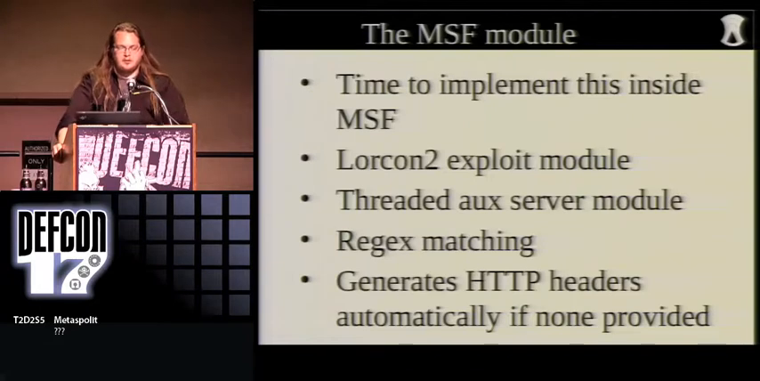So for a Metasploit module, it's actually not vaporware. So how do we implement this in Metasploit? A Lorcon 2 exploit module and a threaded server module with regular expression matching for the URLs, a YAML config so it can load files from the hard drive or strings that you give, and you pretty much give it any data and it figures out what to do with it. If you give it one with HTTP headers, it'll use all the ones you gave it. If you give it one with nothing, it'll generate appropriate ones for you.